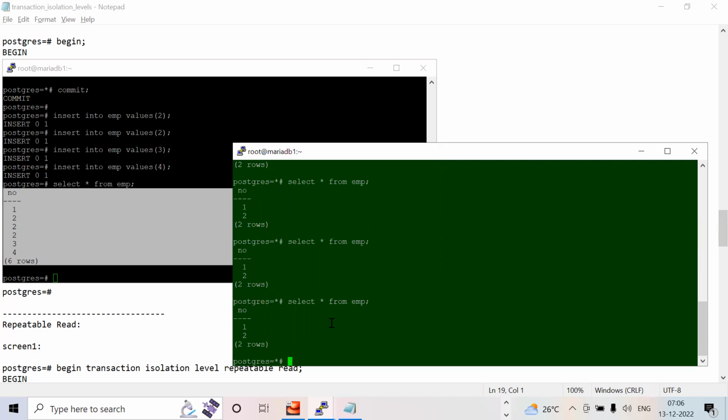Old data. Why? This is due to repeatable read. Repeatable read will take a maintenance snapshot. From the old snapshot only it will print the data. That is the repeatable read transaction isolation level. I have one more transaction isolation level.